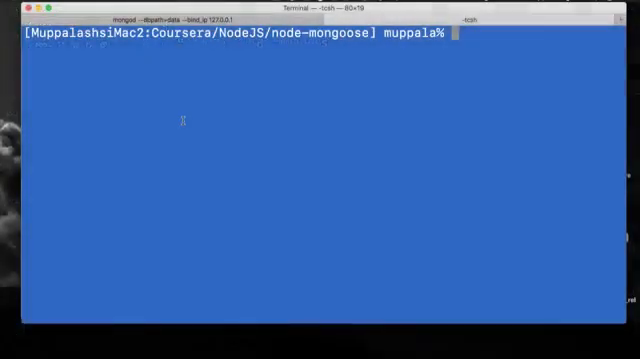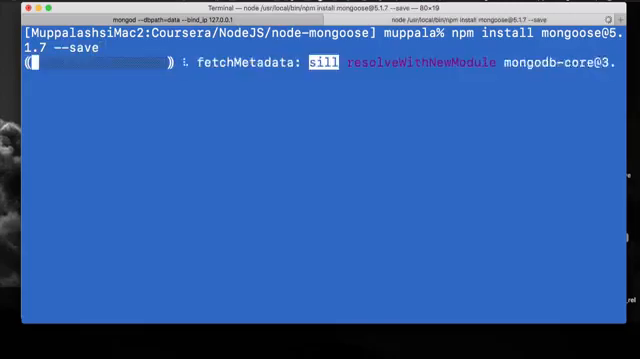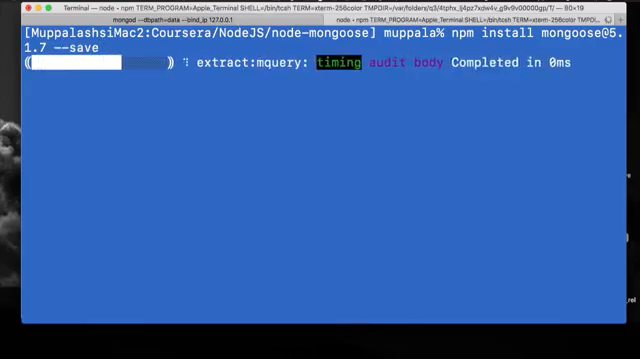Then going to the terminal or the command window, let's install Mongoose. So at the prompt, type npm install mongoose --save, which at the moment is Mongoose 5.1.7, and so these are the versions that I'm going to be using in this course.